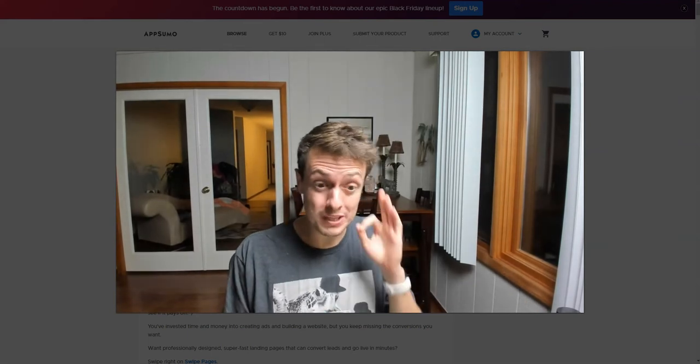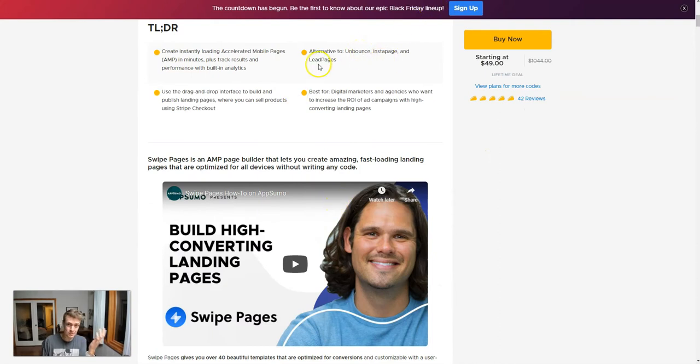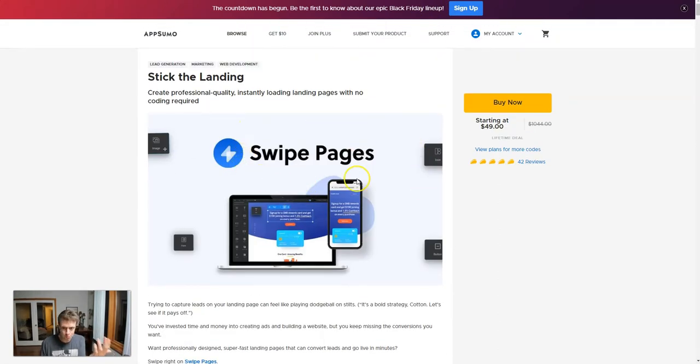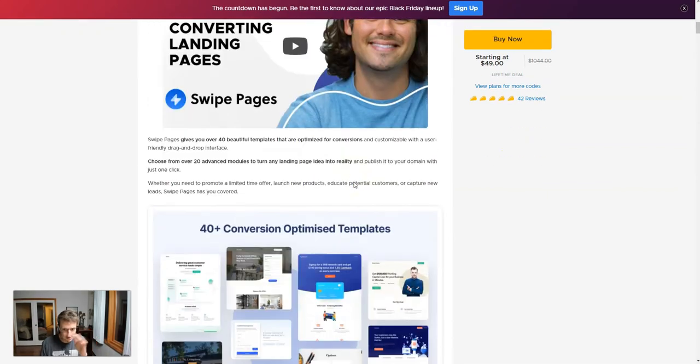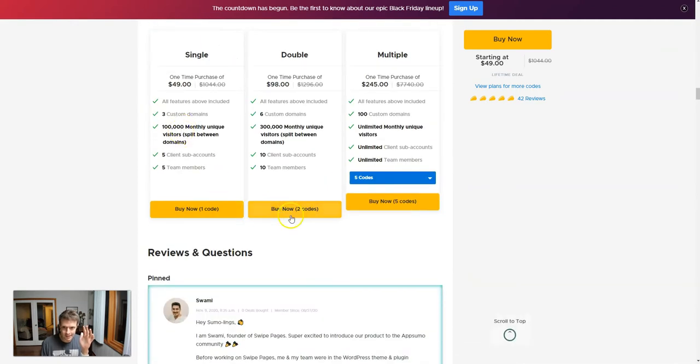It is absolutely amazing. If you're looking for an alternative to Unbounce, Instapage, or LeadPages, then let me introduce Swipe Pages. Now this, to me, everyone should pick it up because it is just $49 for the one code. I picked up a single code, which gives you three custom domains, 100,000 monthly unique visitors, which is split across those domains, as well as five client subaccounts, five team members. But I might just stack this thing the whole way to get unlimited everything with 100 domains. That's how good I think this offer is.